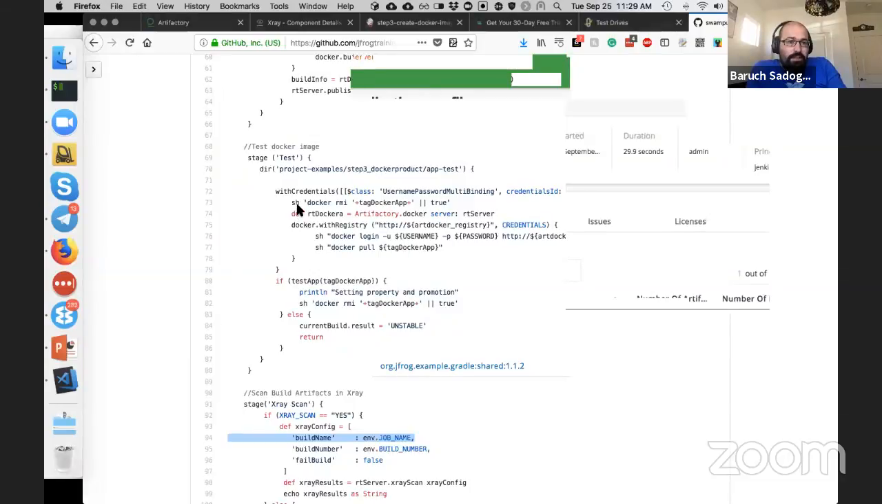Okay, what else do we have? Can we use Artifactory as registry without Nginx? Yes. First of all, you can use other HTTP proxies instead of Nginx.